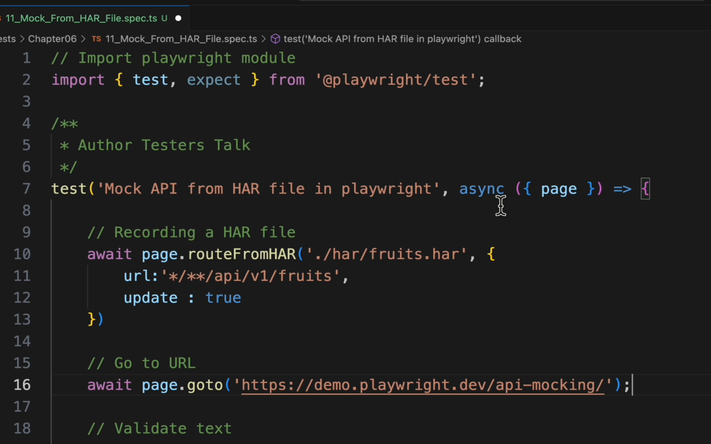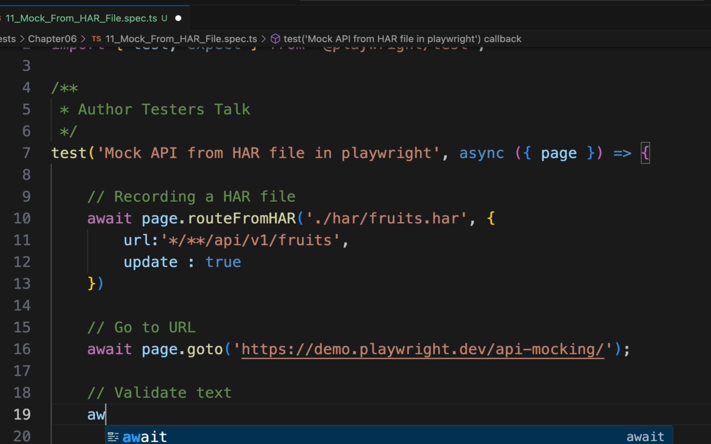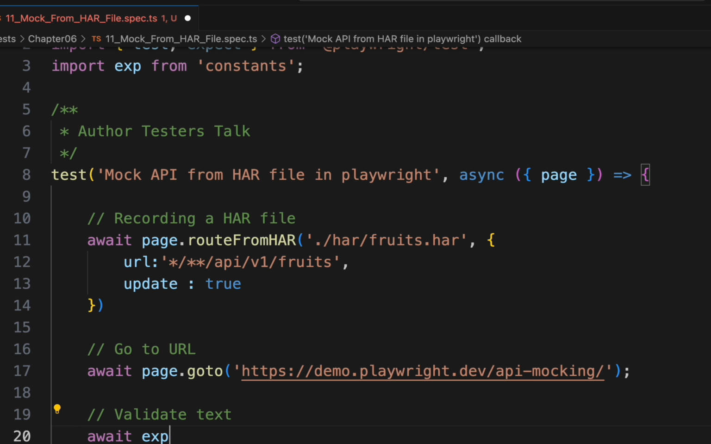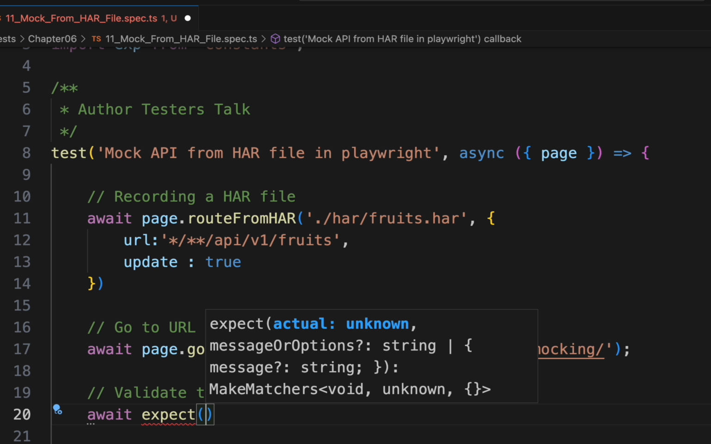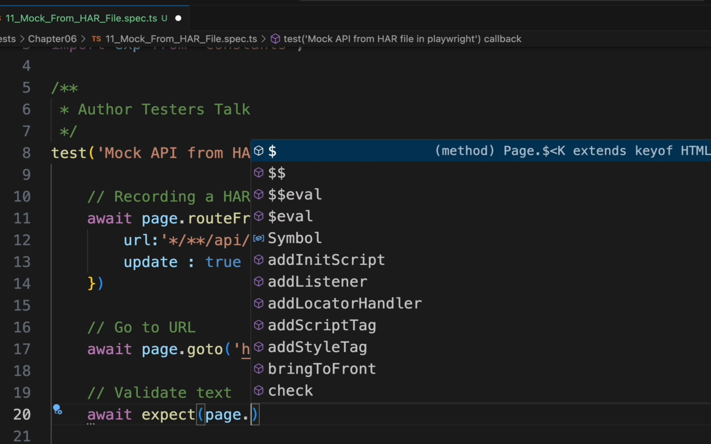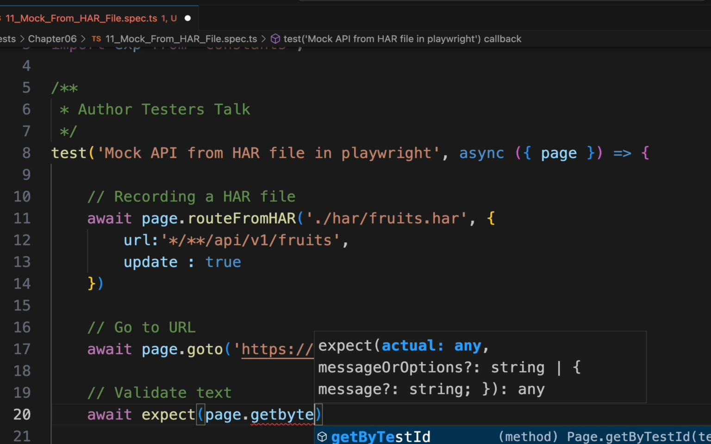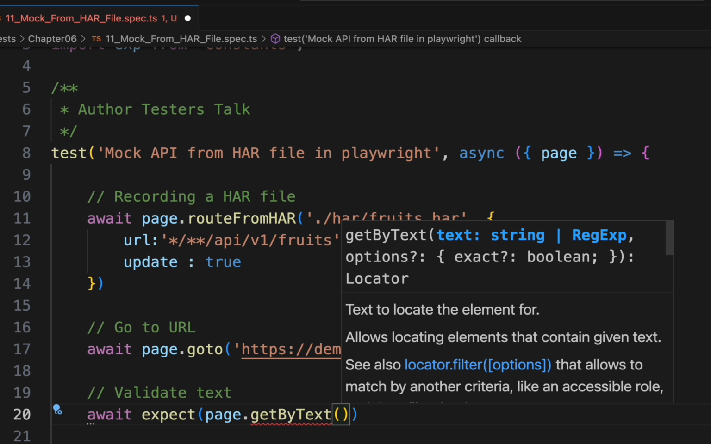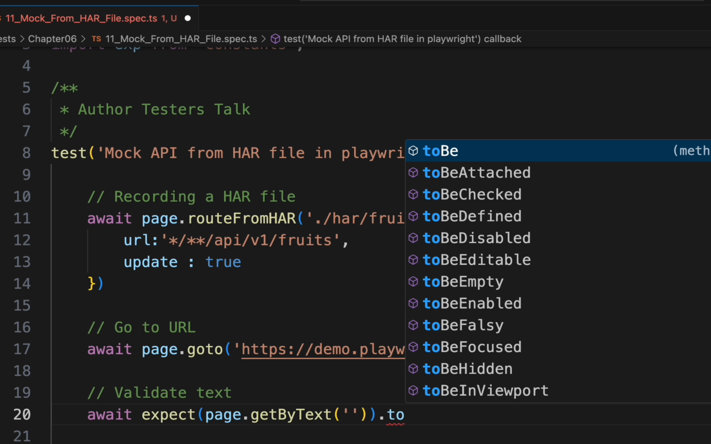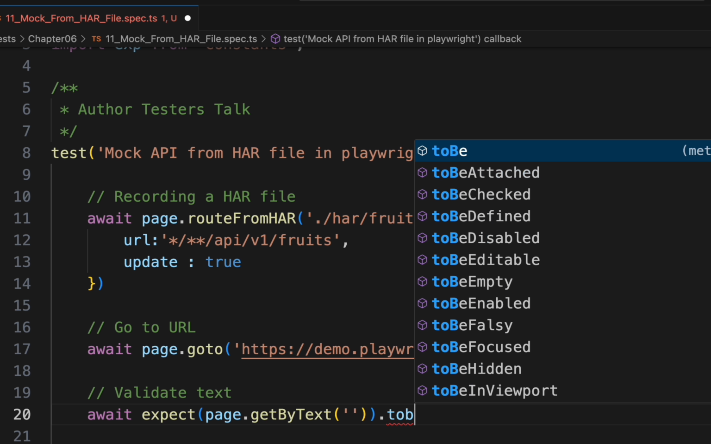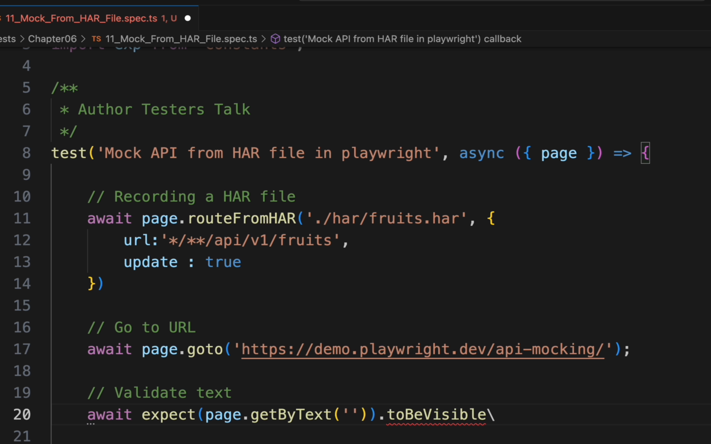Then let's validate the text by using expect. So here we'll say expect, and inside the expect we have to pass the element, right? So here we'll say page dot get by text, and here we have to pass the text, and I'm checking whether it is visible or not. So it will say to be visible. So let's pass the text.